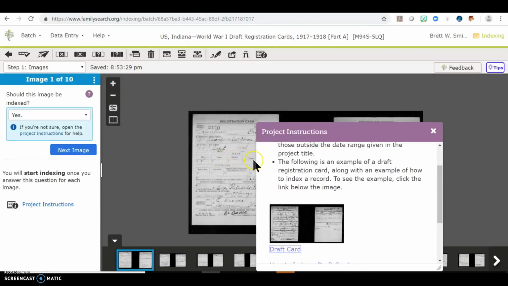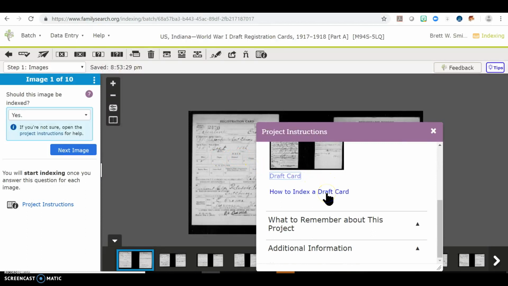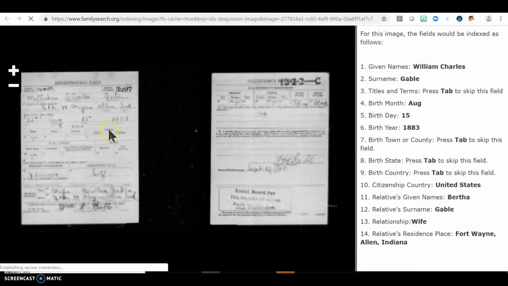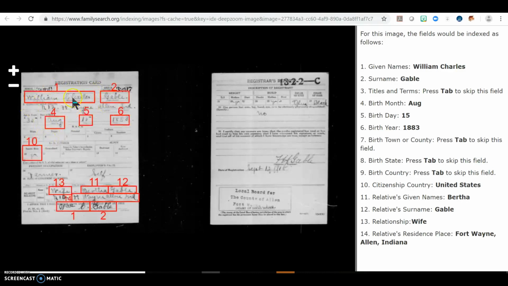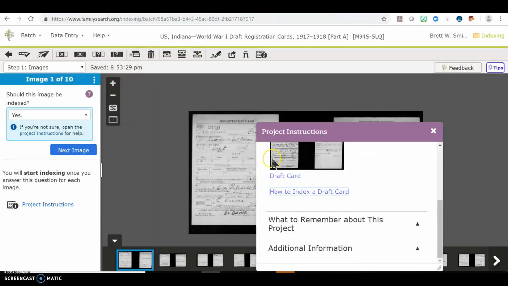Also, the nice thing is on this project, for example, it shows you how to index the card. There's an example card shown with each field. In a minute, it'll pop up here. Each field is boxed in red. So you can say, okay, number 1 is given names. This is where the given names are. Here's where the birth date is, and so forth. That's a nice thing to be able to look and see if your project has that available. I would definitely do that. Look at that, and go back to the project instructions to see that as well.